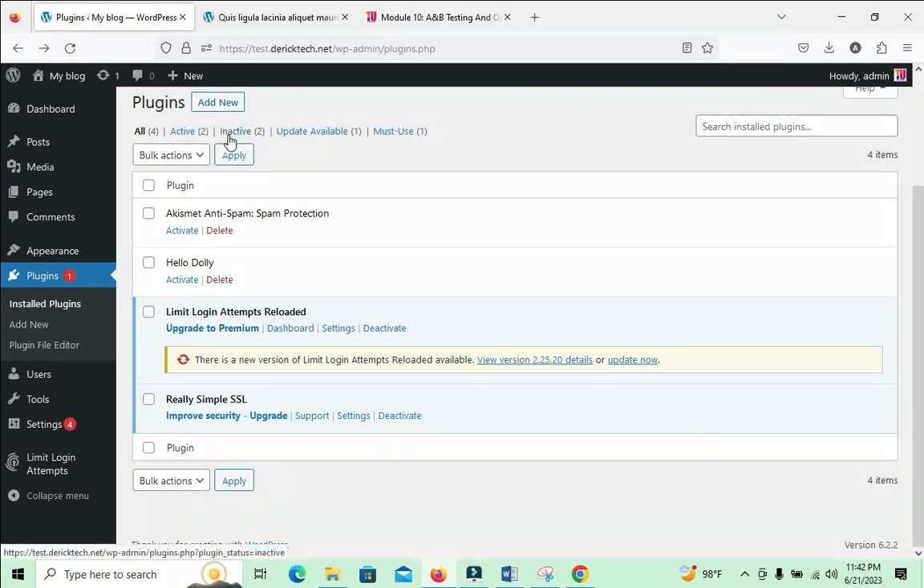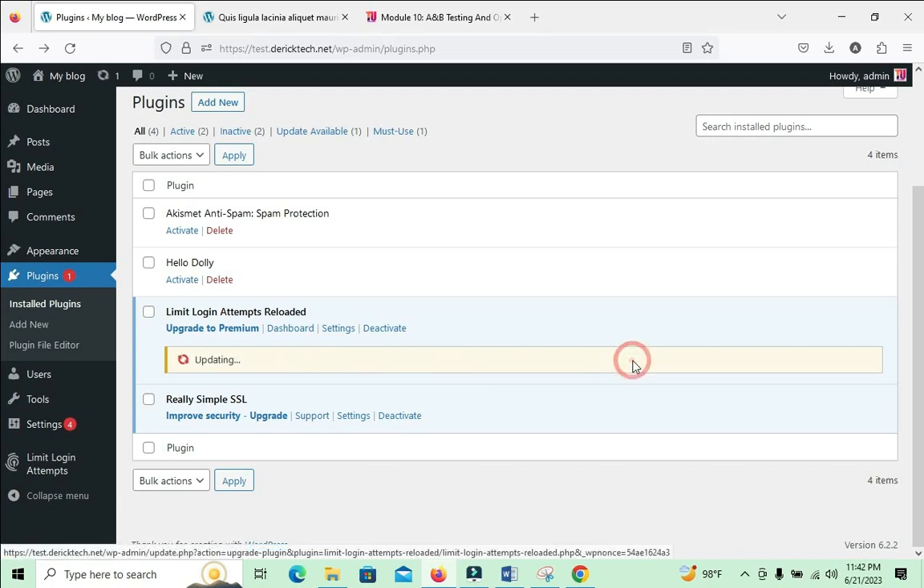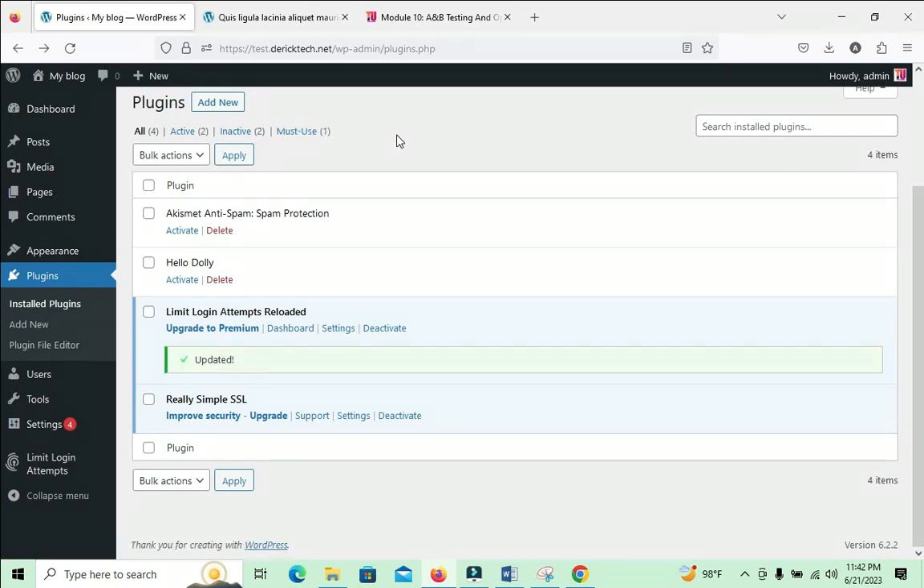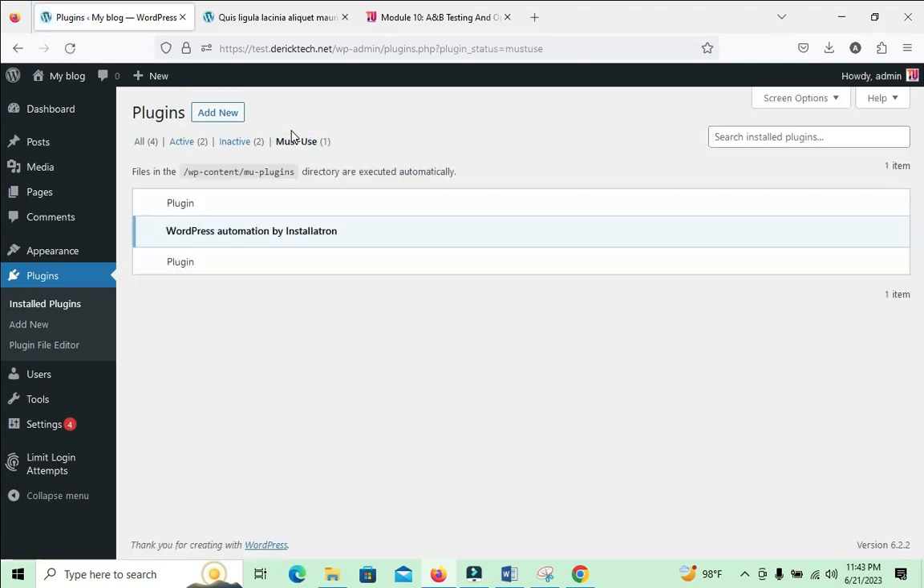So I have 2 inactive. One needs to be updated, which is the Limit Login Attempts Reloaded. So I'll just use the opportunity to update now. One must use. So must use, you have one for this particular theme. We have WordPress automation by Installarium. I think it comes with it, depending on your host, okay?